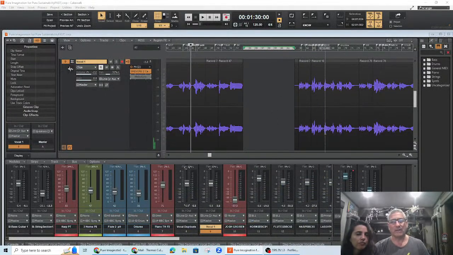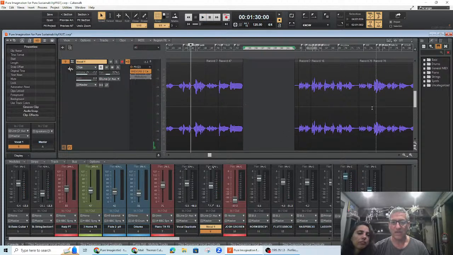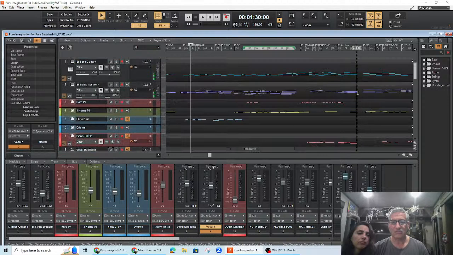Okay, so we are in BandLab's Cakewalk, and what we're looking at, there's the mixing console down here. You can see when I hit play using the space bar, that's what I'm listening to. So you have these faders. That's a traditional console, and there's all sorts of tracks in here.